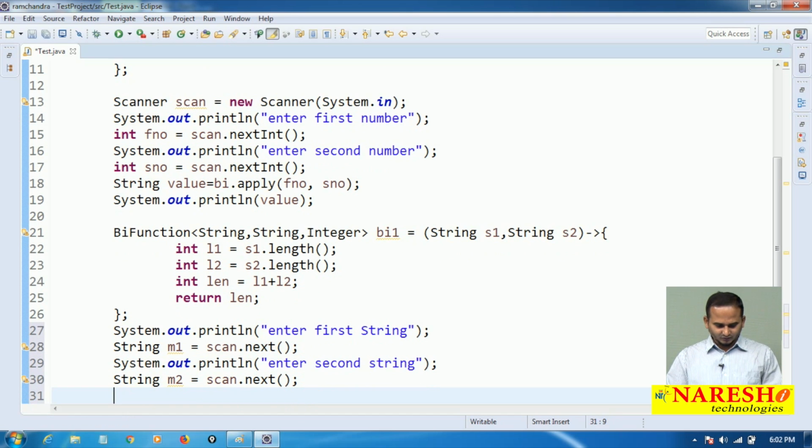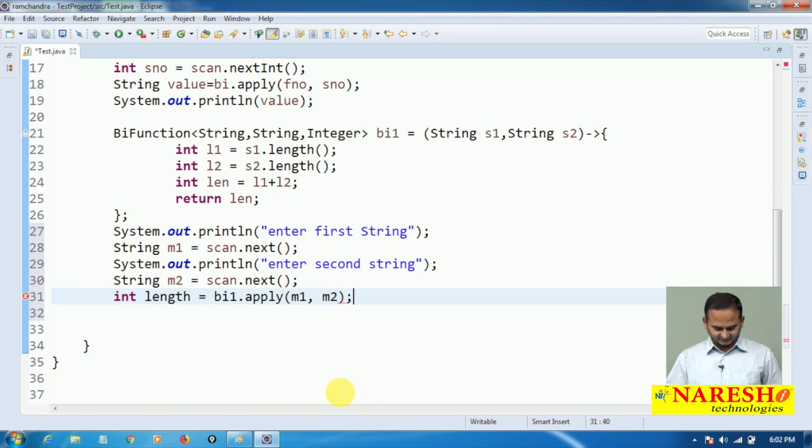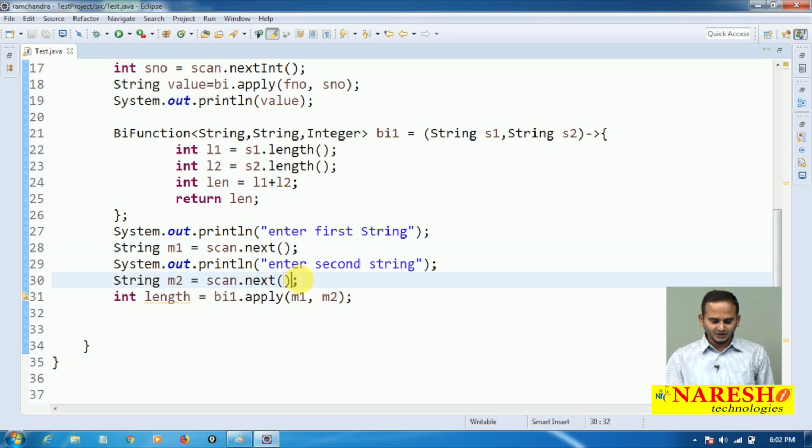Yes. Now finally what I am doing? I am calling int length equal to bi1 dot apply of m1 comma m2. Yes. Now observe here, first I am reading the first value, for example Ram, and the second string is Sam. Those Ram and Sam I am sending to this method. s1 is replaced with Ram, s2 holds Sam. The length of Ram is 3, and the length of Sam is 3, so 3 plus 3, and finally it returns 6.